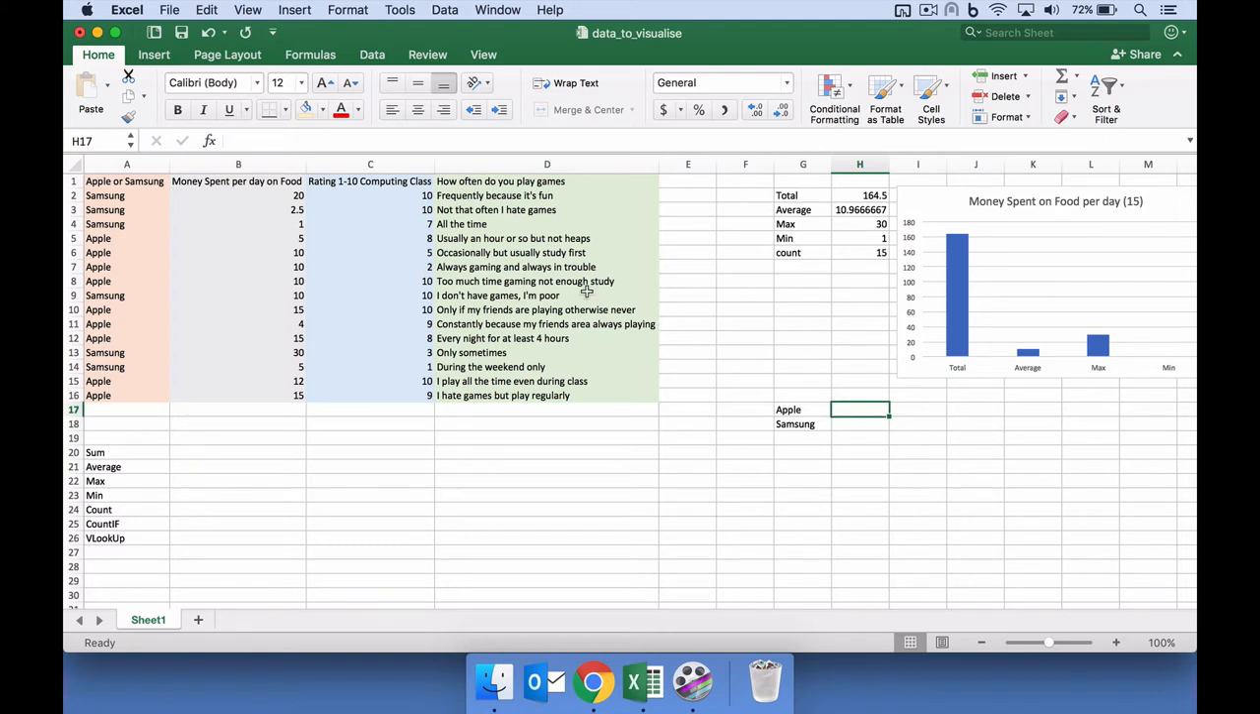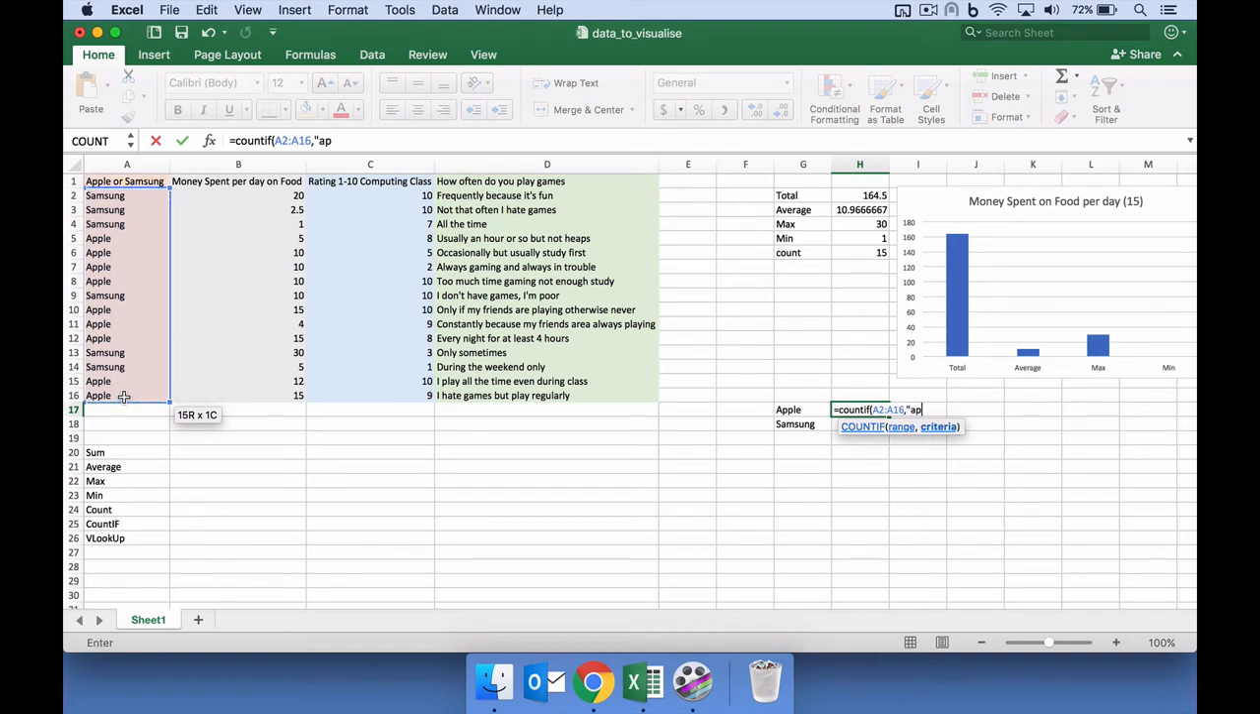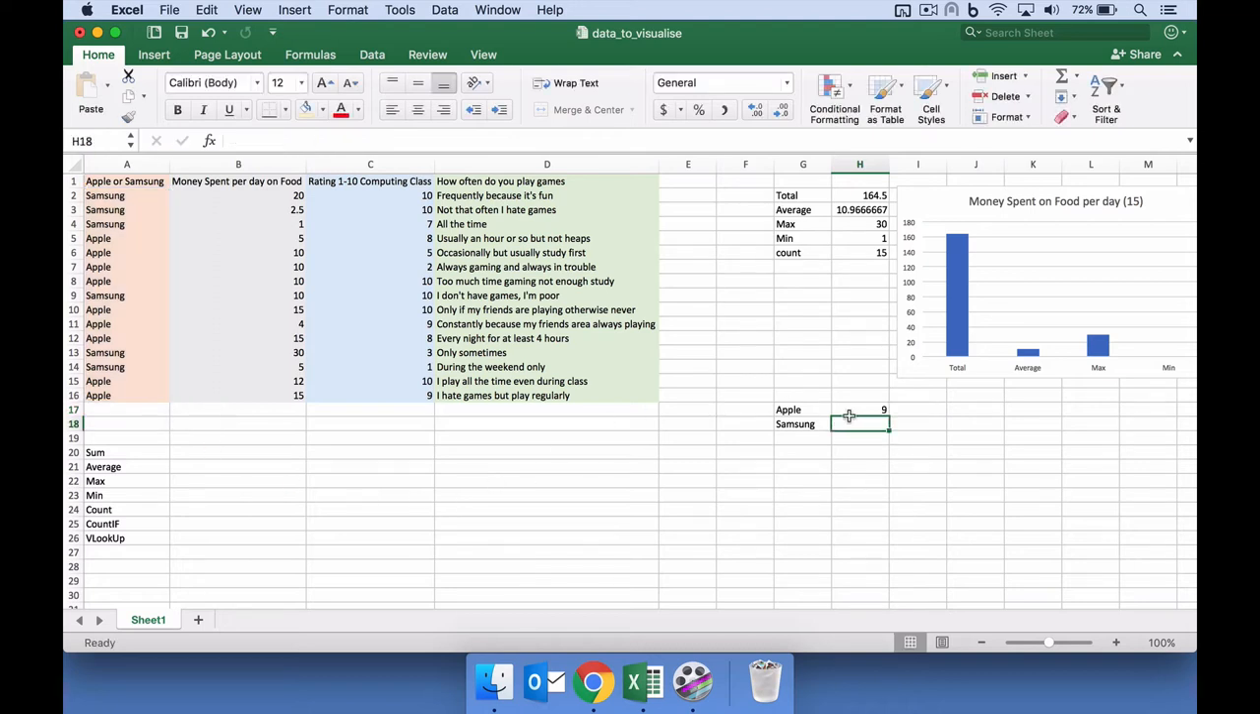How can I do this? I can go in and count them manually. 1, 2, 3, 4. No, too long. So we're going to go COUNTIF, open bracket, the range of cells that I want to count. The criteria is going to be Apple. I think it's capital. It's case sensitive. So make sure that the spelling is exactly what you want to count. Then enter. There is 9.